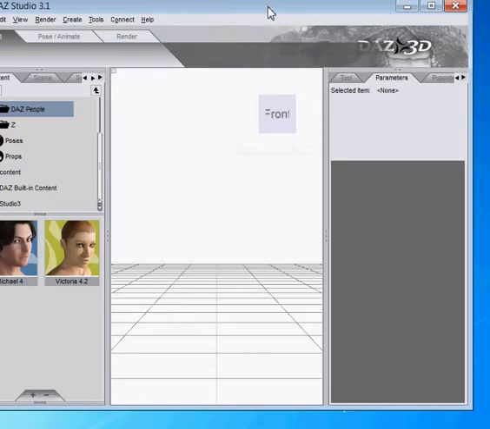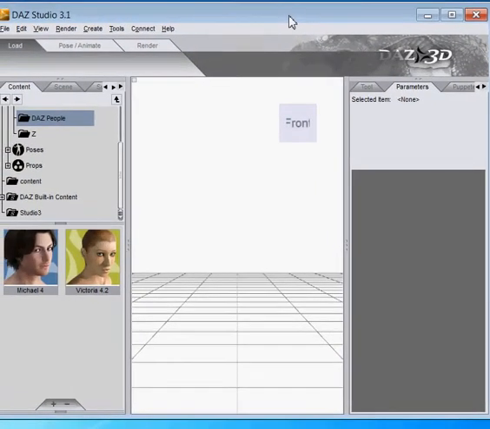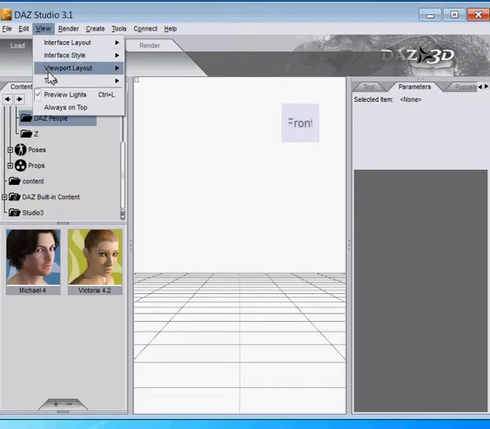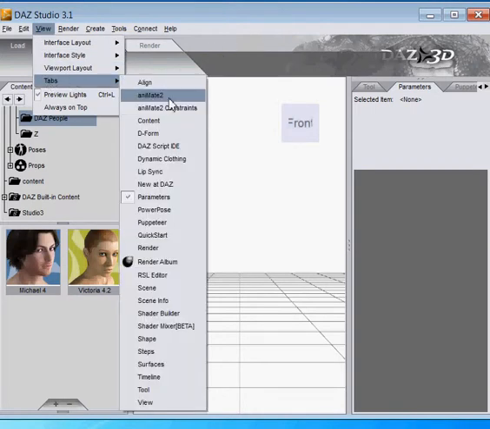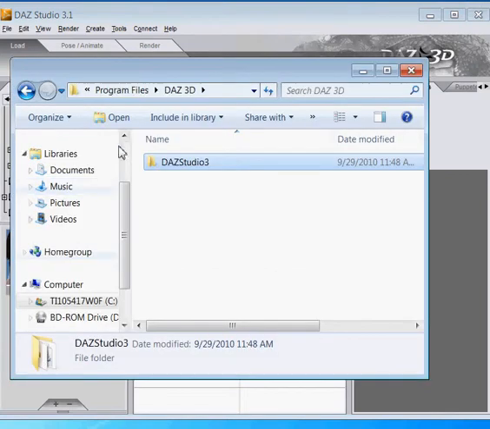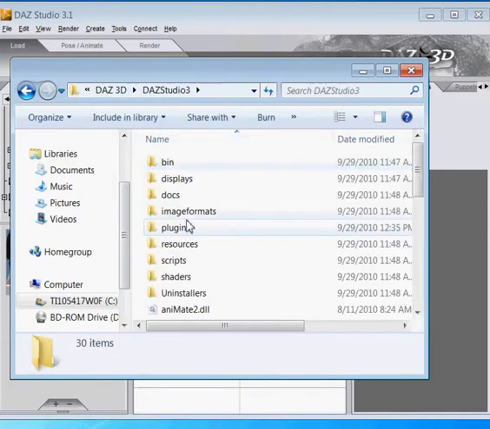you've got to find out, is aniMate installed? What you do is view tabs, and we see that it is. If we did not see these aniMate2 things, then we'd know it's not installed correctly. And the place where it installs, we'd go check, is in Program Files, DAZ 3D. It can vary depending on when you installed and where you installed. But most likely it's in Program Files, DAZ 3D, DAZ Studio 3, Plugins.